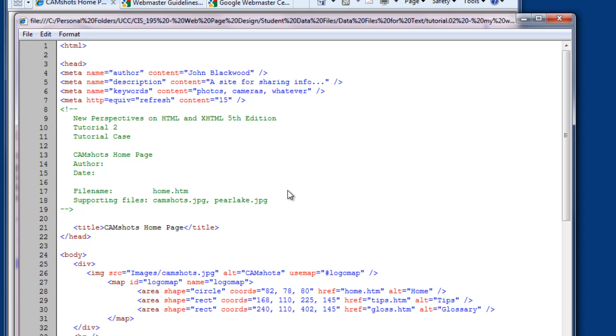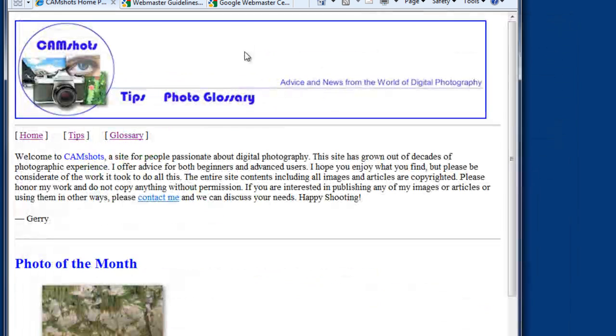And then lastly, we have the meta HTTP equivalent equals, and so on. And so we're saying that we're going to refresh the contents of this web page every 15 seconds. Let me close this window.